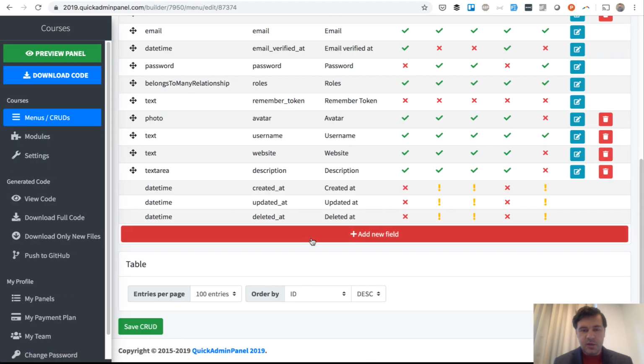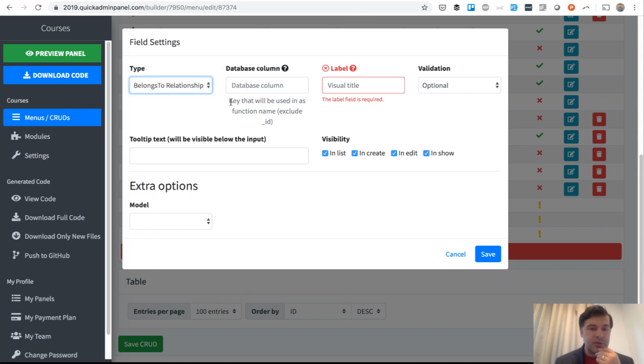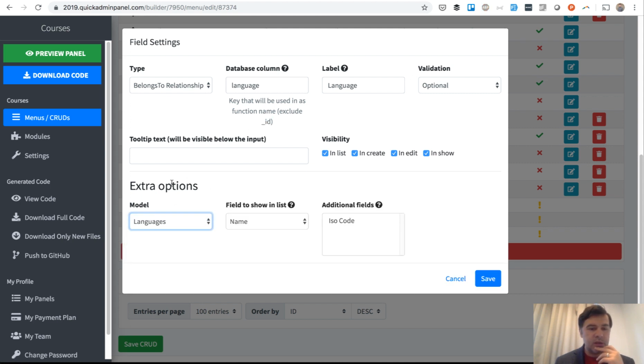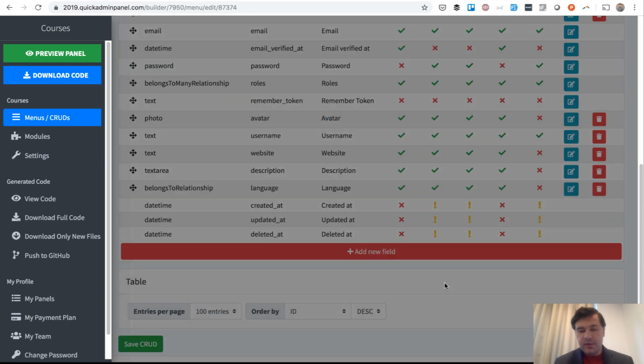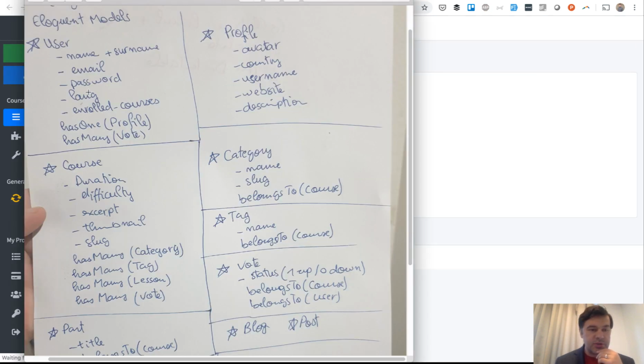Now we have languages, and we can add a relationship for language and the users table. So in users, we add a new field. A relationship is at the bottom. There's a belongs to relationship. Language, and the system will automatically add _ID as the default Laravel convention. We choose the model languages. We click save, and we save the whole CRUD. Okay, so we took care of the languages.